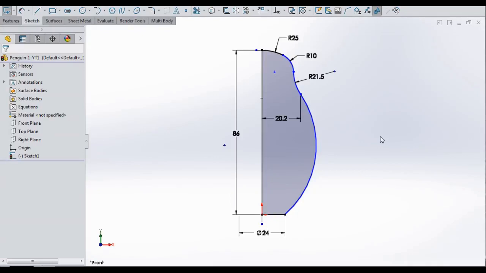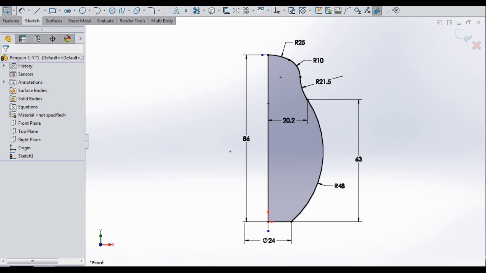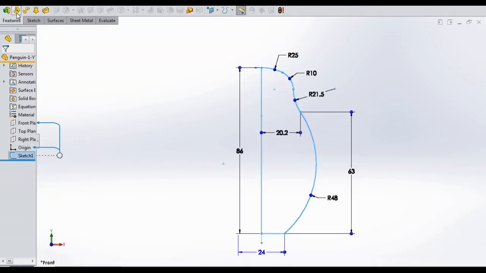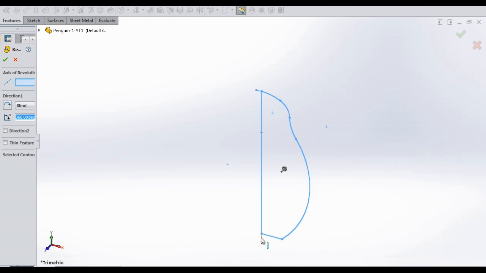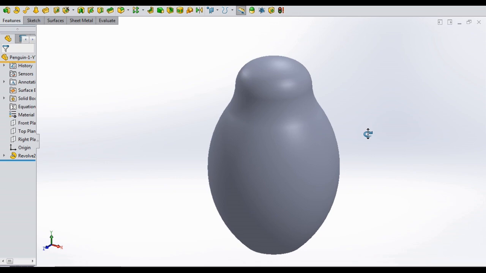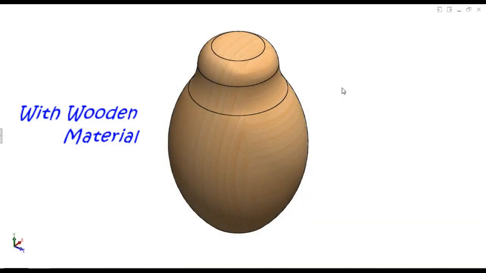Let's do a quick design. Sketching and dimensioning for the main body of the penguin. Making the main solid body of the toy penguin. Added wooden material and appearances.